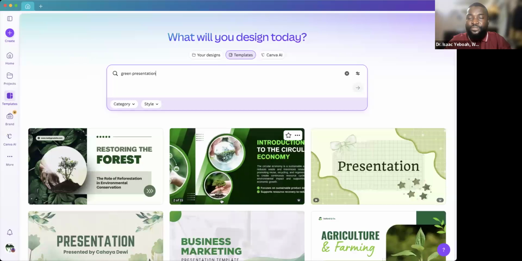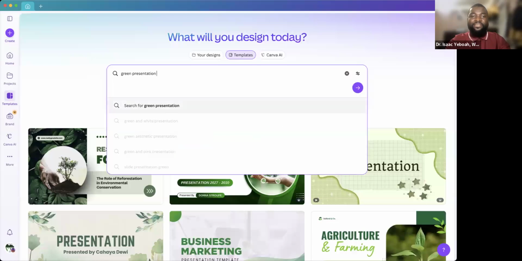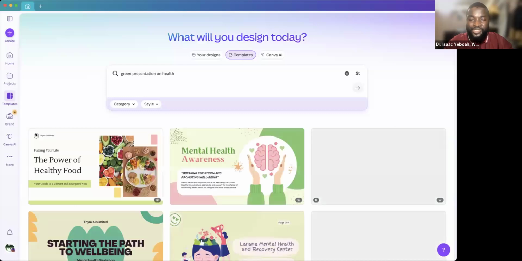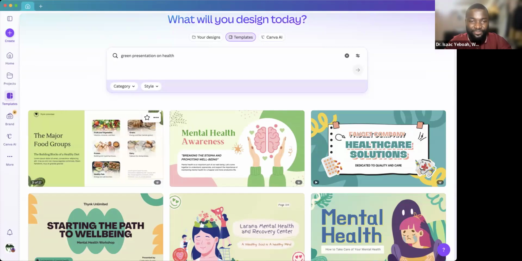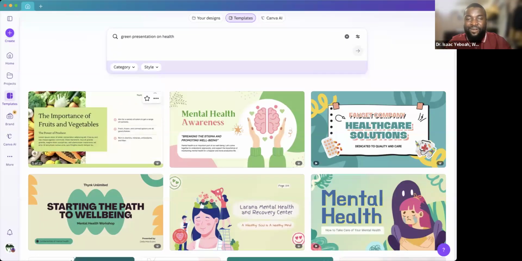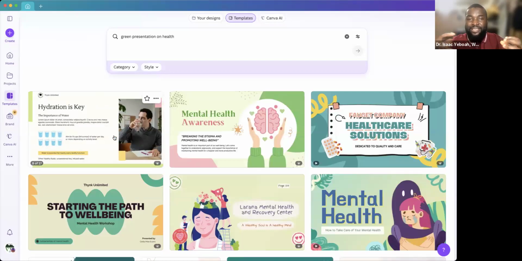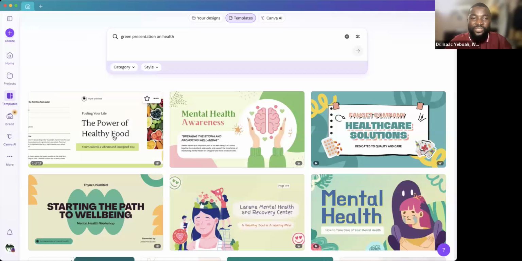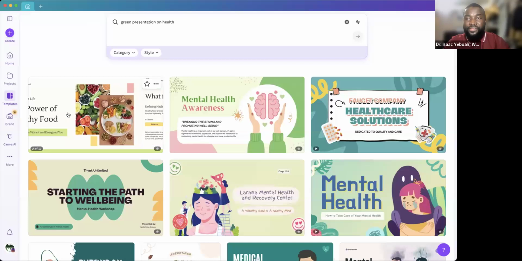So if you want it to be very, very specific, the first one, I just typed green presentation. I can choose to add on health and click search. You see, when I added the health, it has saved all the templates and it has given me green presentation templates which are in line with health. So you can see this is mental health slide. This is power of healthy food slide.